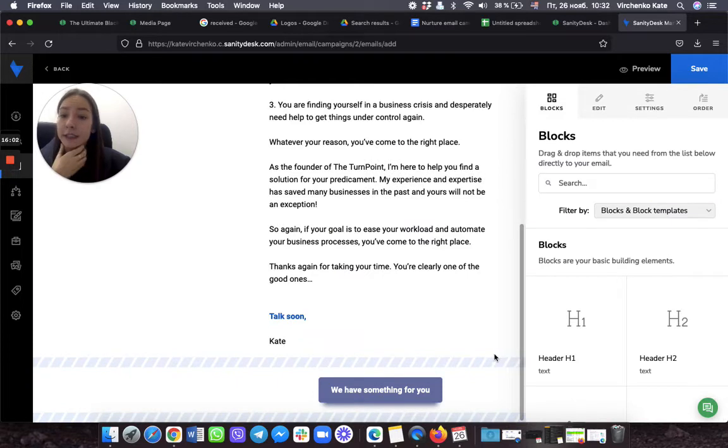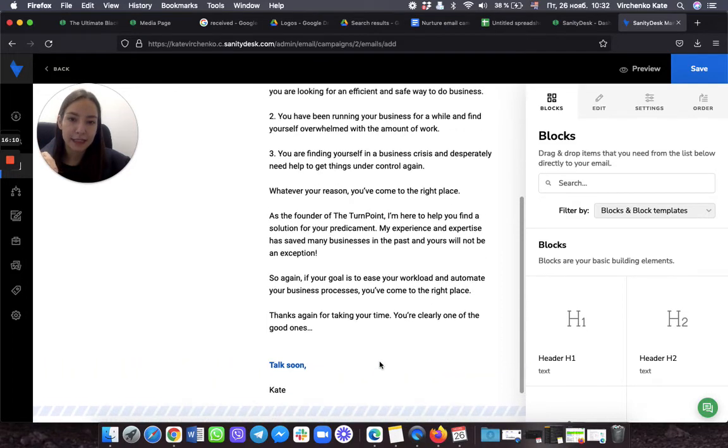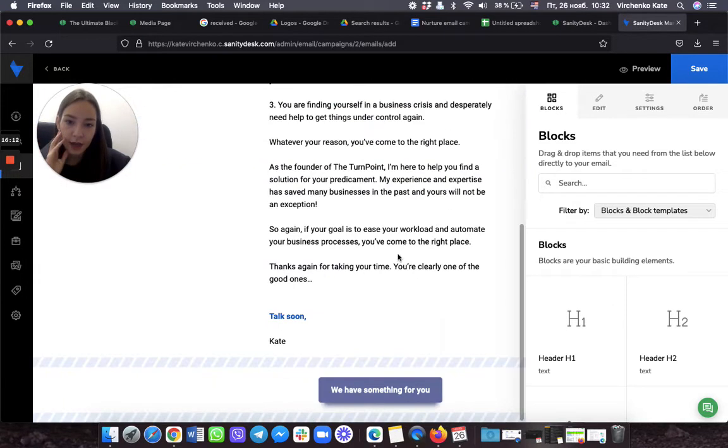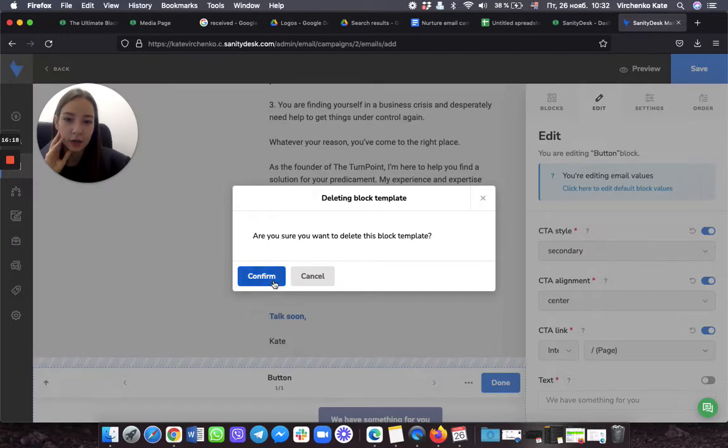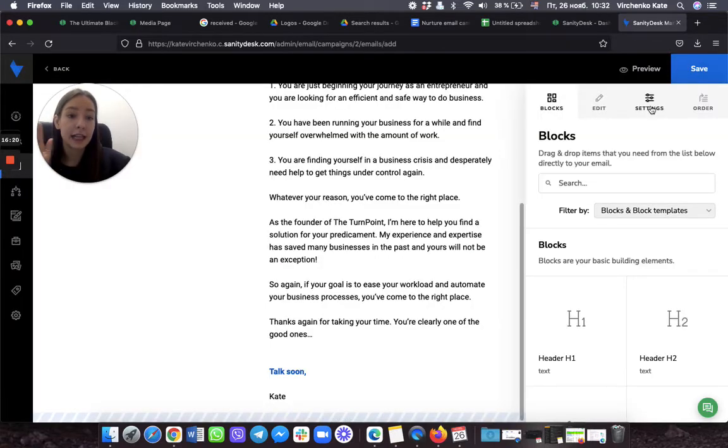So now every time the email is sent out and the person clicks this button, they will be redirected to the home page. Again, it doesn't make sense for me to do it here, so I will delete it, but just keep in mind that if you want, you can do that. Delete the block, okay, confirm.